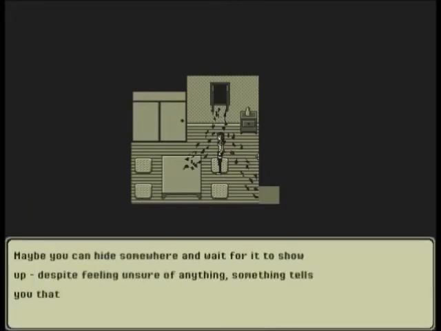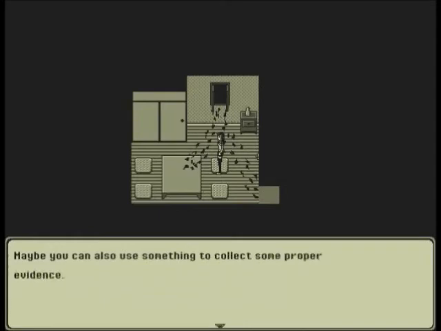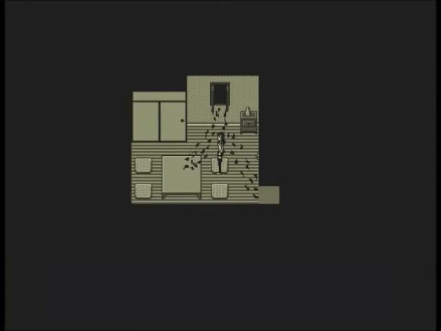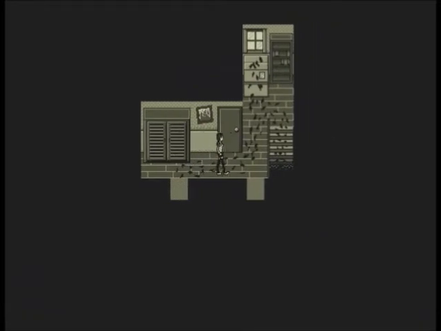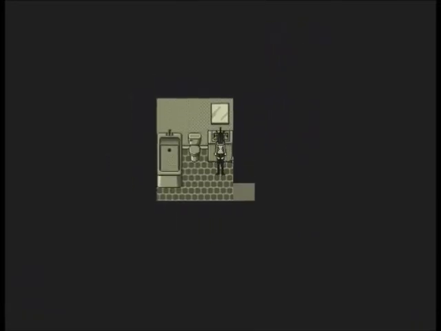Maybe you can hide somewhere, wait for it to show up. Despite feeling unsure of anything, something tells you that confronting it directly would be a bad idea. Maybe you could use something to collect some proper evidence. Like the footprints aren't enough?